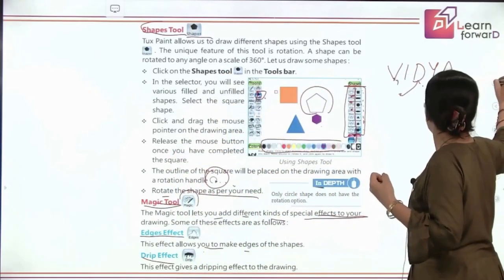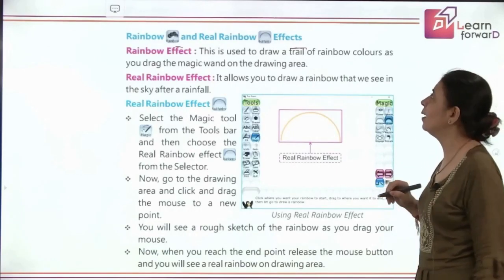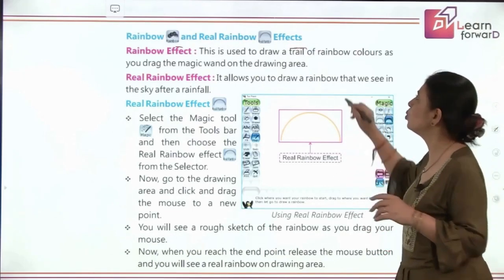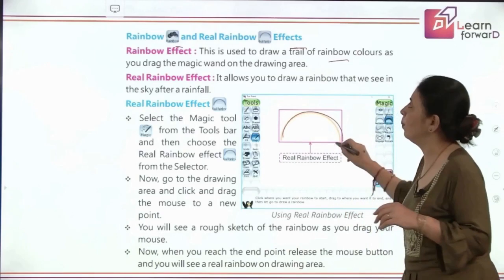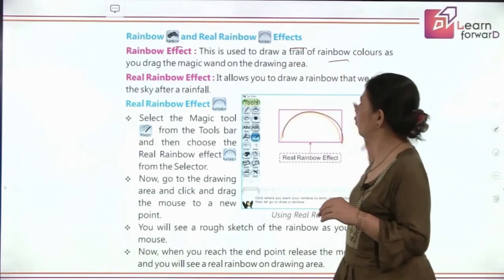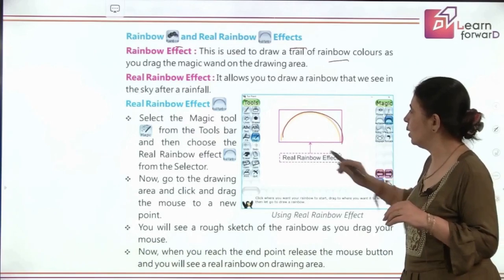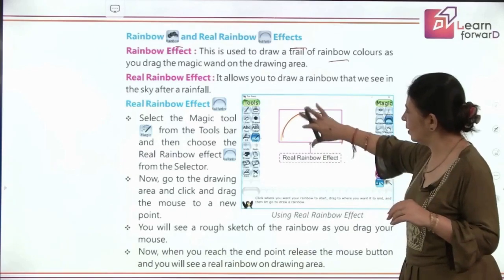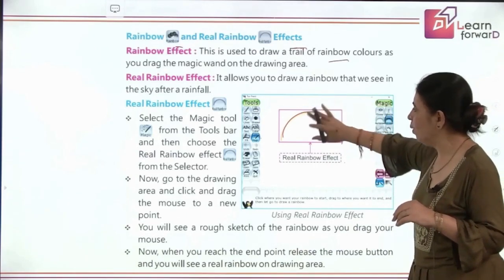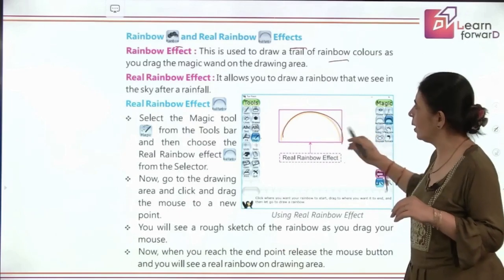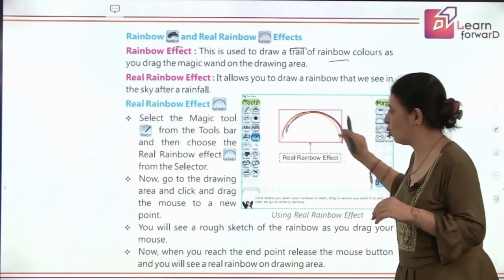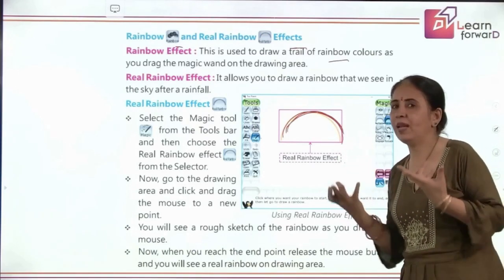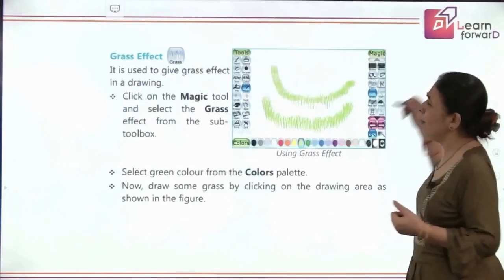Okay, and then we come to this rainbow effect. So what is the rainbow effect actually? It is used to draw a trail of rainbow colors as you drag the magic wand in that particular area. This is the magic wand, and you select the rainbow effect. The rainbow sort of image will be visible on the screen like this. It will show different colors of the rainbow, and that can be added to your image whenever you feel like adding it.